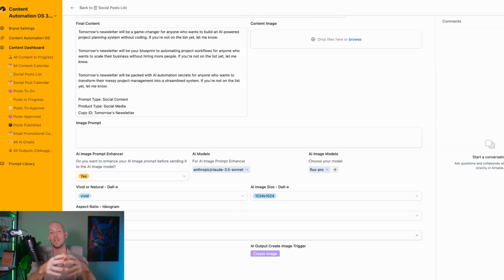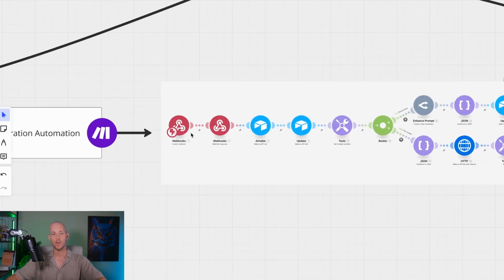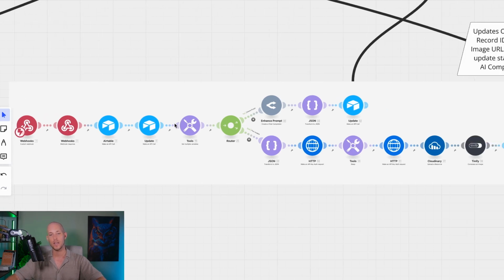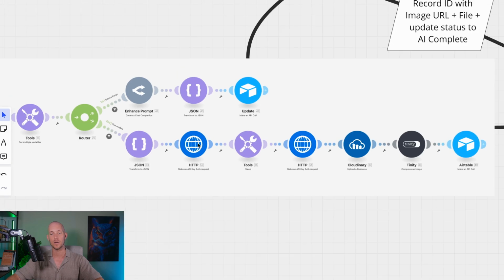That'll feed off into the automation here, which is the exact same process. It pulls the information from Airtable and makes the update to say that it's writing, and sets our variables of all the important things it needs for the prompt. We have our enhanced prompt option here. We have our Flux module here. This is an API call into replicate.com. We wait for the image to get created.